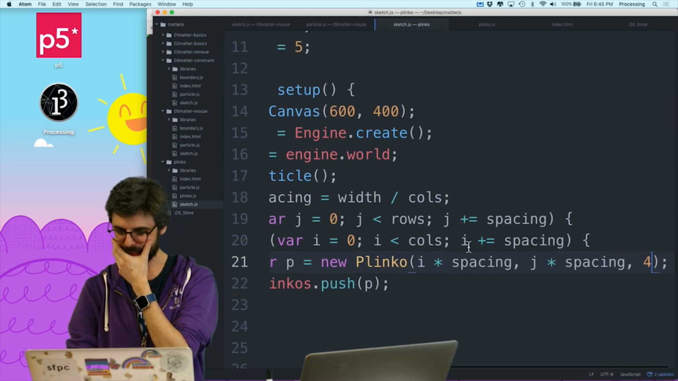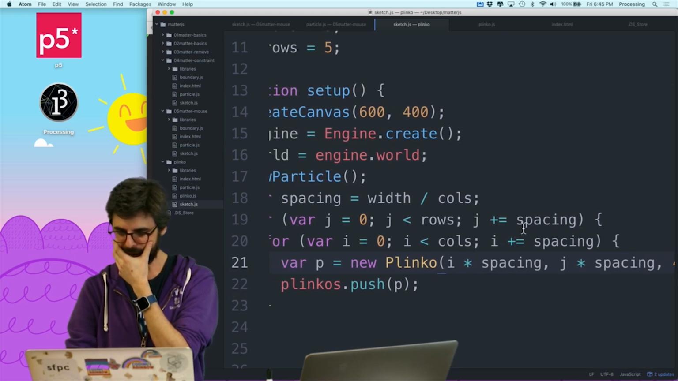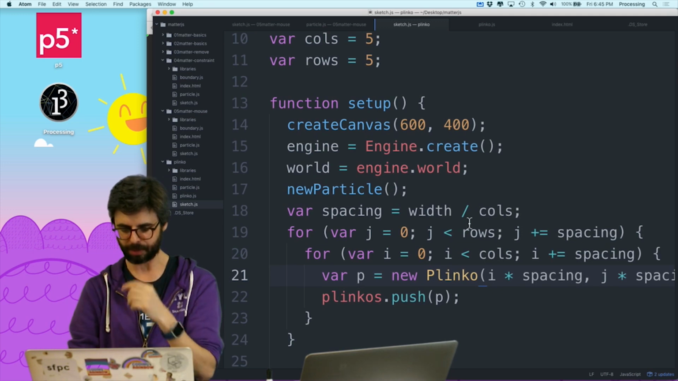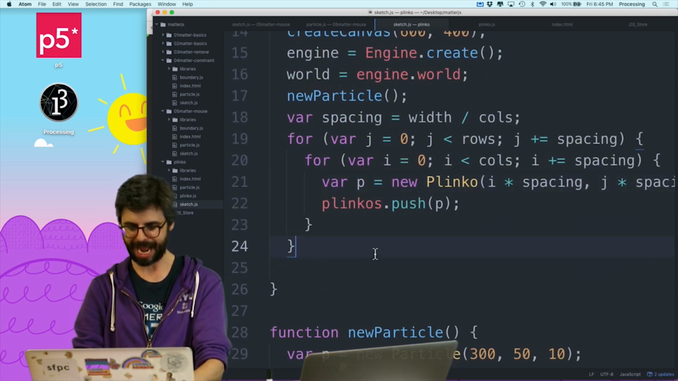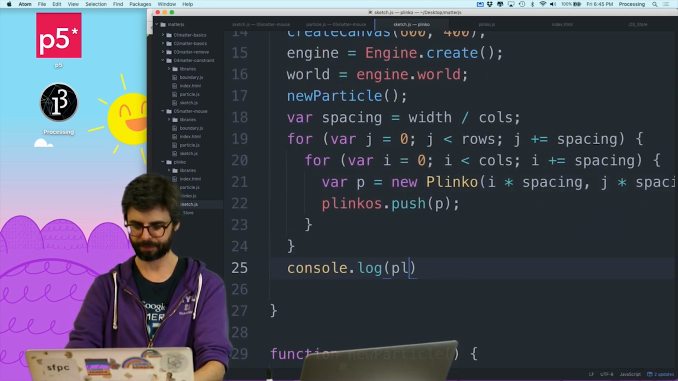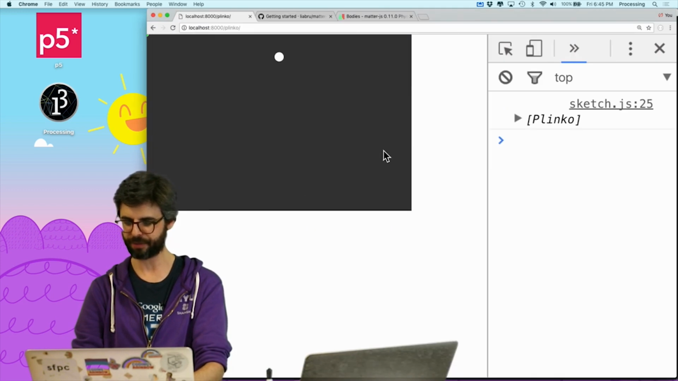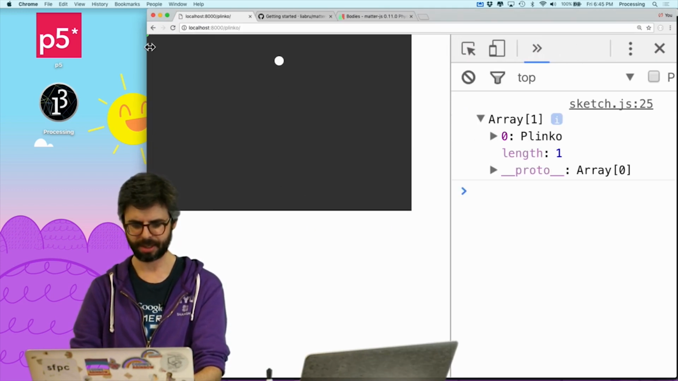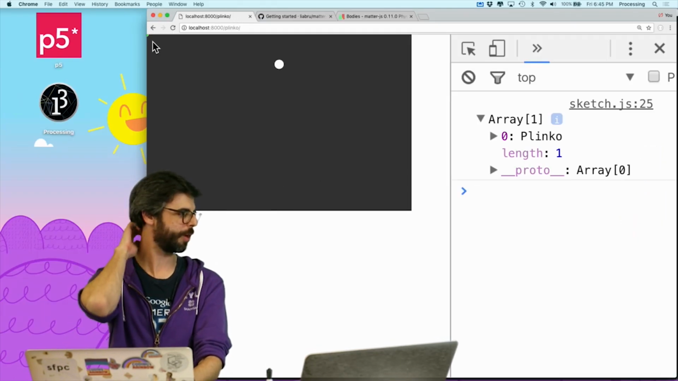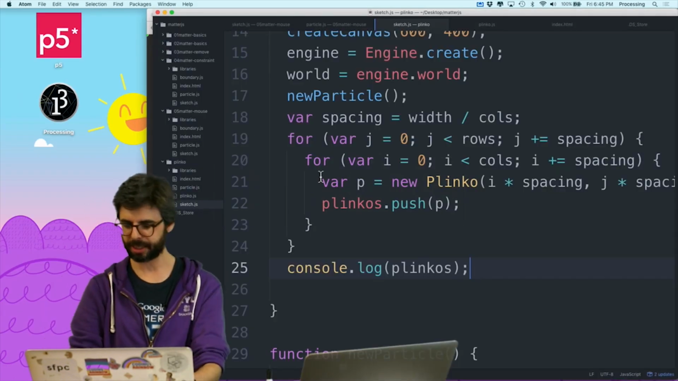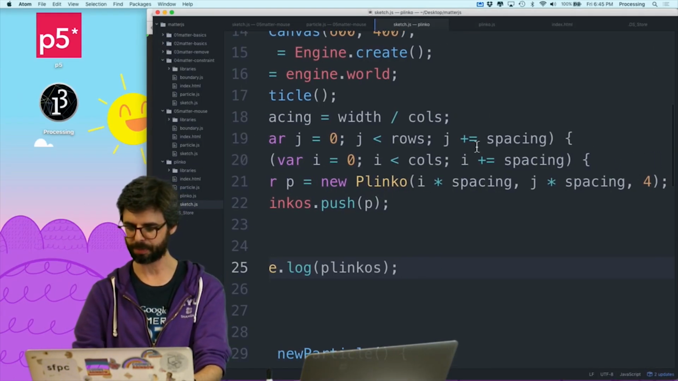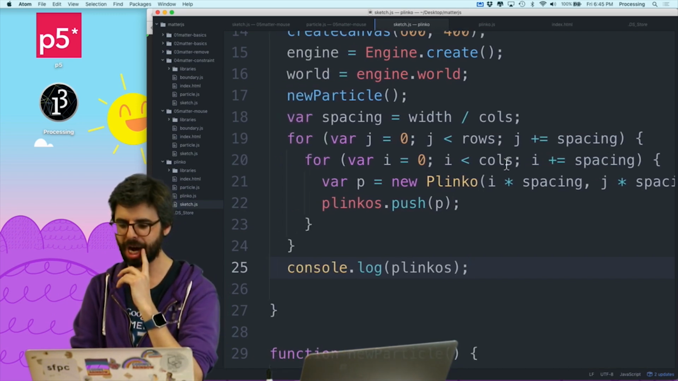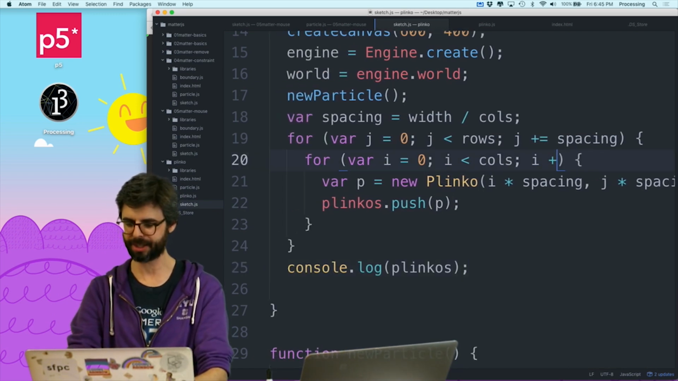I times spacing, J times spacing, J is less than rows, columns, rows. This looks reasonable. Let's look at the array. Let's make sure it's full of stuff. It only has one thing in it. That's a little bit weird. Oh, and look at it. It's all the way up there, which makes no sense whatsoever. So plus equals spacing in the for loop. Columns. No. Yeah, this is wrong.